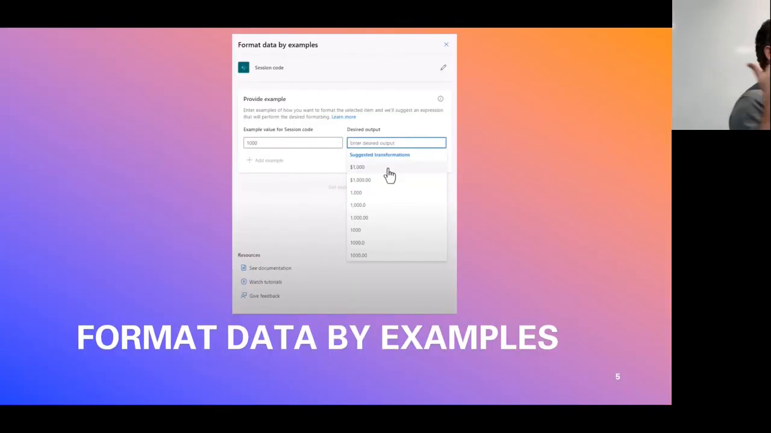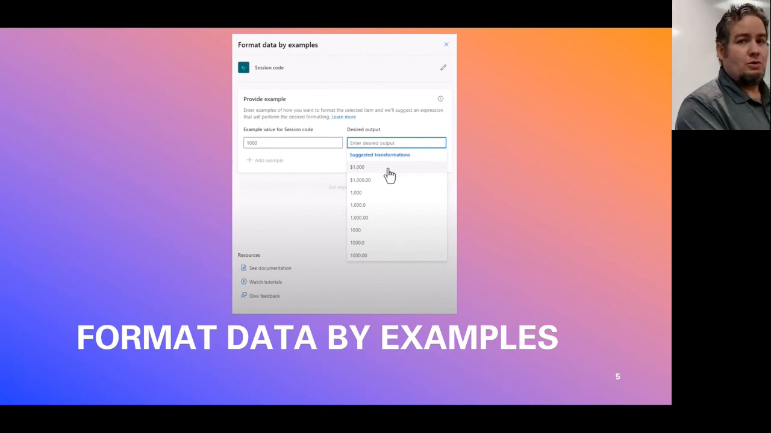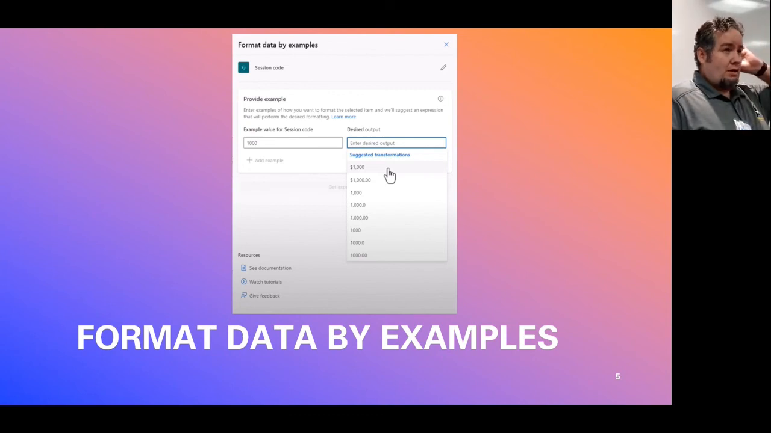Also, this is one of those ones that is actually out now. I saw it in my own tenant the other day. I was going through, I was like, wait a minute, what's that option? So this one's in Power Automate, that if you want to pull in data from a source and you say, hey, I want it to look like X.